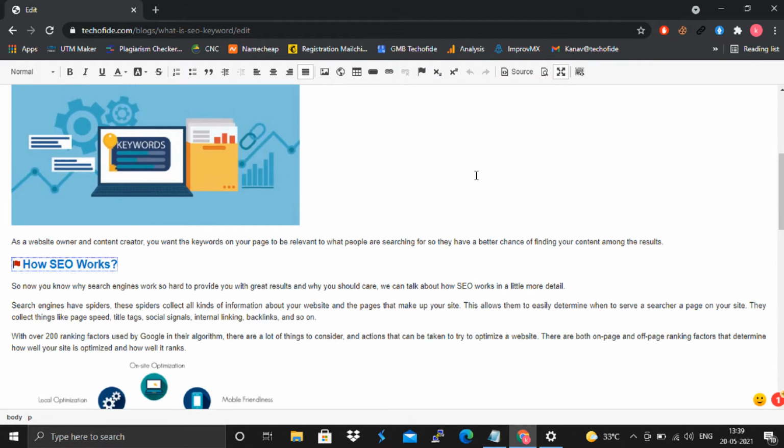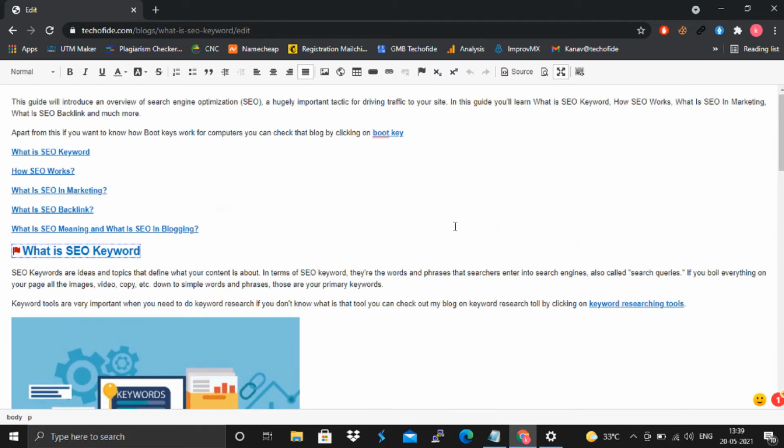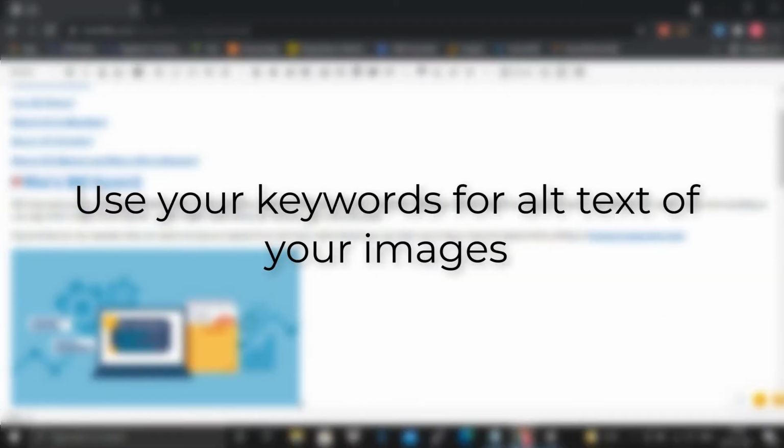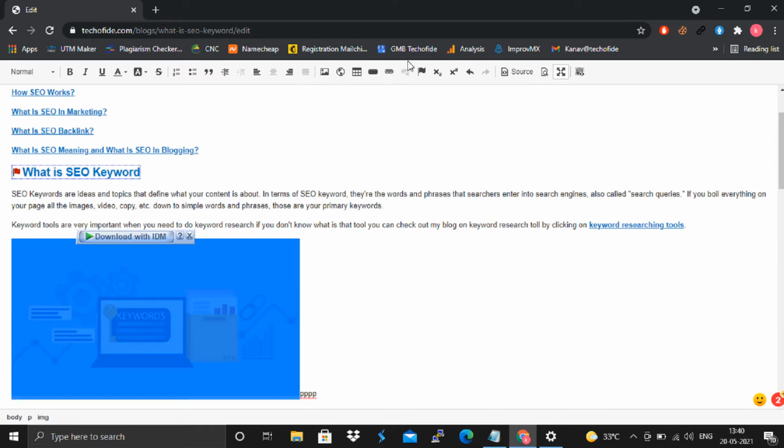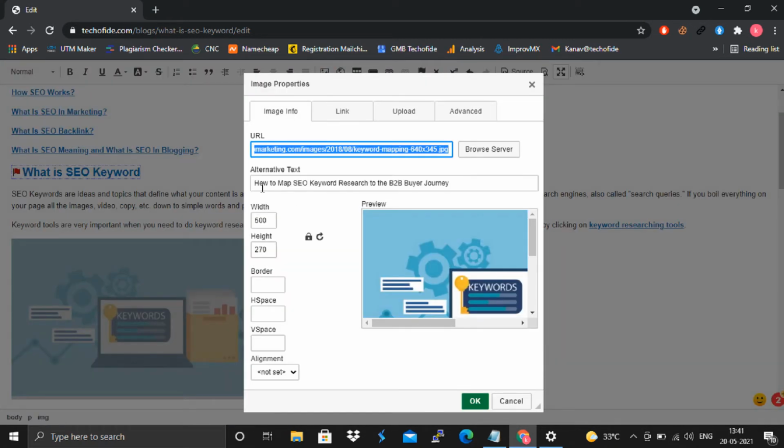Like that, you also need to use your secondary keywords according to the checklist which I am discussing with you. Use your keywords in the alt text of your images. Many people who write blogs do not focus on that, but it is an important thing. Whenever we insert images in our blog, it is very important to apply names for those images, which is known as alternative text. So always include the keyword in your alt text. Let's suppose I have applied that image. Now, what is the alt text of an image? The alt text of an image here is something like how to map SEO keyword and anything else.